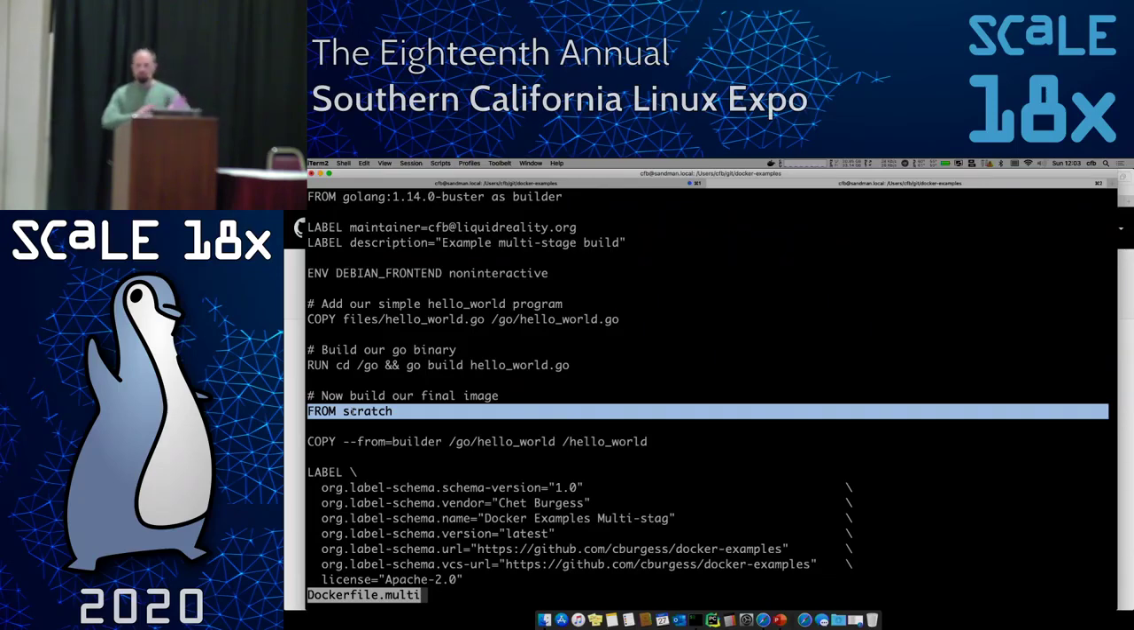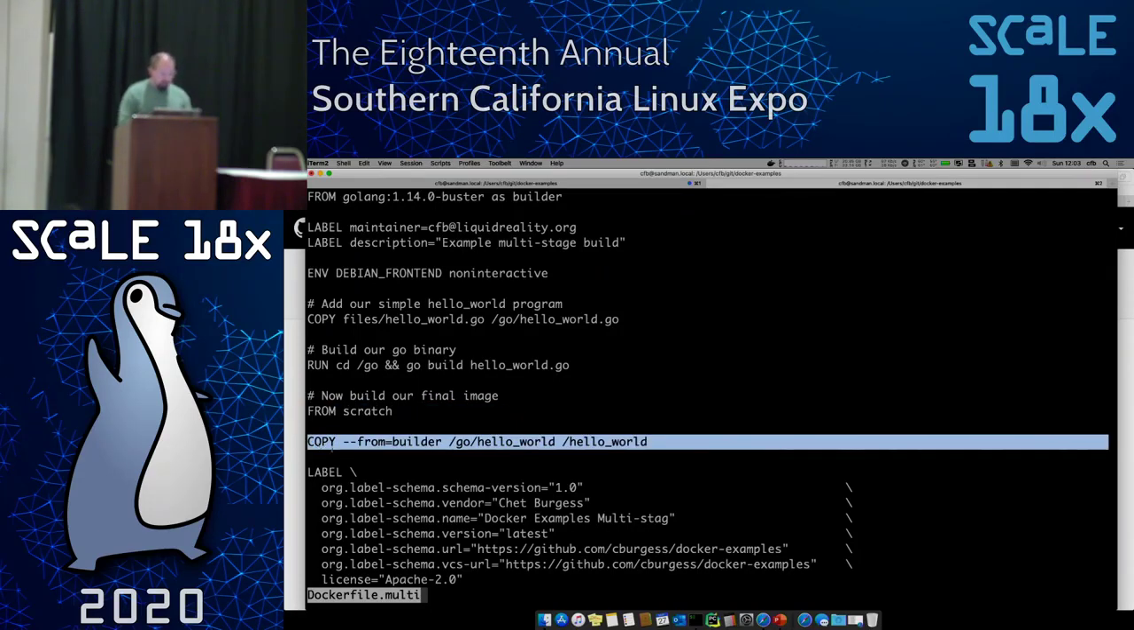So again, what I'm doing here is I'm trying to produce a simple hello world Go binary. So I'm going to statically link it. So I don't need anything. So I'm going to start from scratch. And then I'm going to copy that built binary. Now, you'll notice here on the copy command, I say --from equals builder.